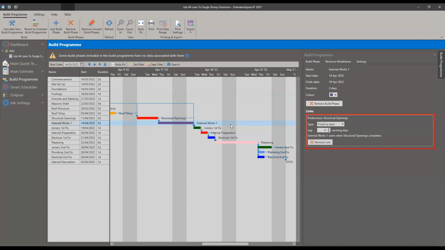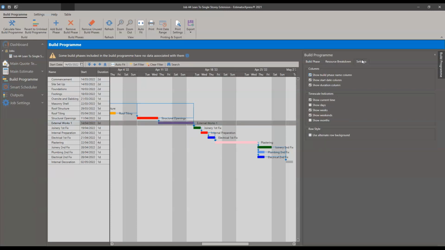So while we have the time set out and things are in the correct order, this order is what's going to appear in our quotes if we quote by build phase. Your weekends might appear different. It's all down to how some of the settings are.